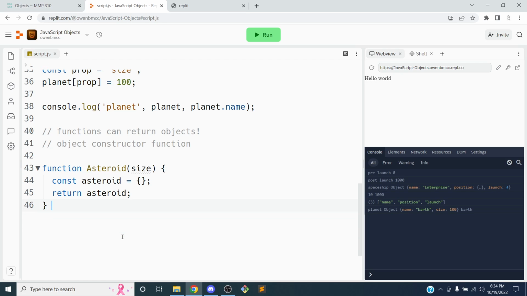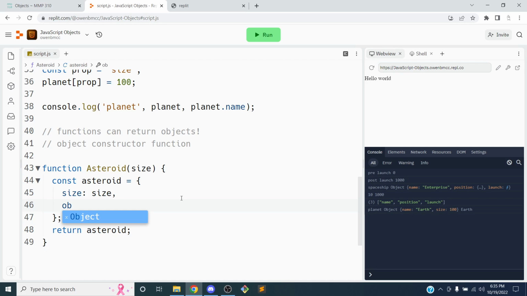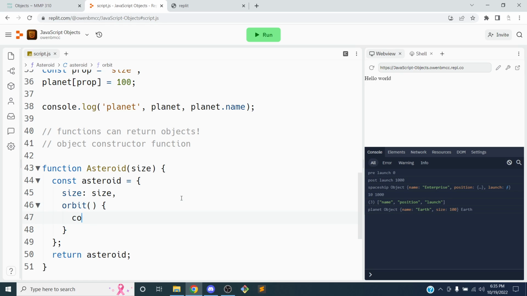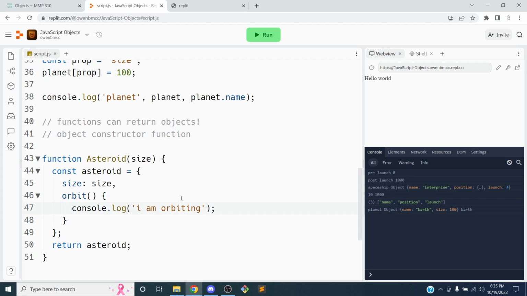So let's say we have an asteroid, and inside the asteroid, it has a size. So we're just going to assign the size to size. And then let's say it also has a function to orbit. So we'll say there's an orbit function, and this is just going to console.log "I am orbiting." It's not actually doing anything, but this is just an example.